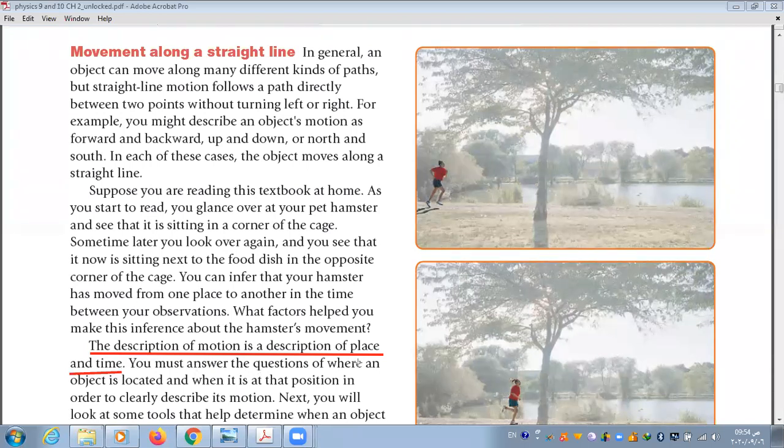You must answer the questions of where an object is located and when it is at the position. So where refers to what? To the location or position. Okay. And when is referring to what, guys? To time. So what questions do you have to ask? When and where. Where for position and when for time. The same as we said, place and time or position and time.